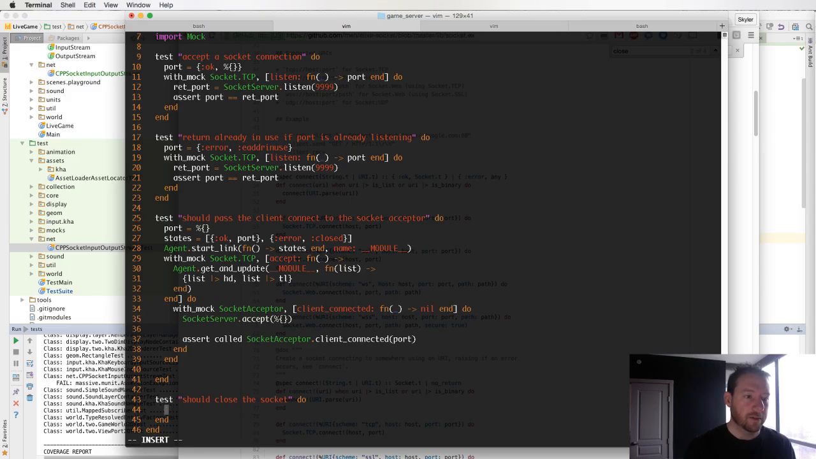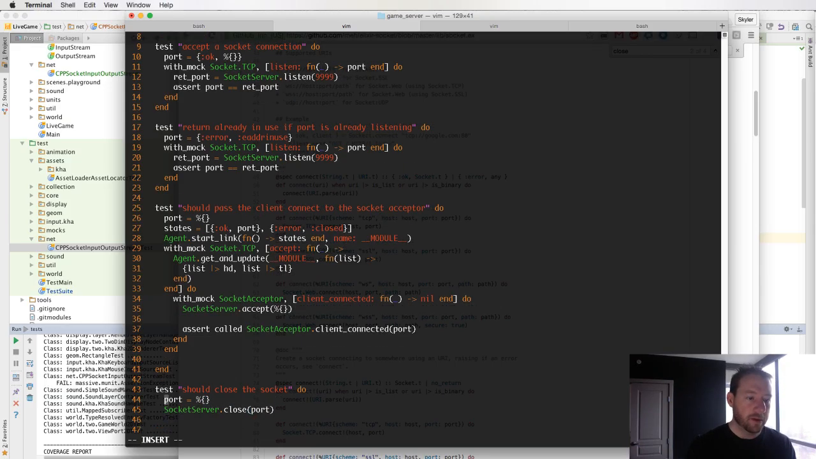Let's try something different. We're going to do socket server close, and we're going to give it a port. And our port is going to be this. I think what we need to do, yeah, we definitely need to mock it. So with mock socket, and we're going to do the close function. And here we're just going to ignore the argument.